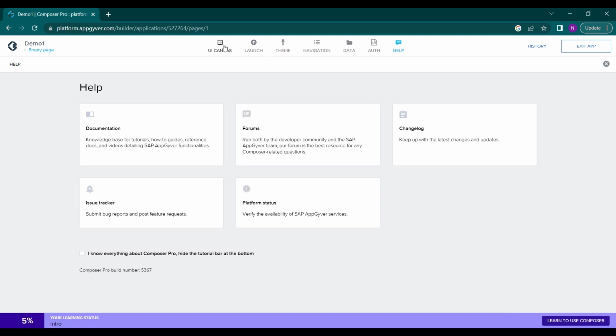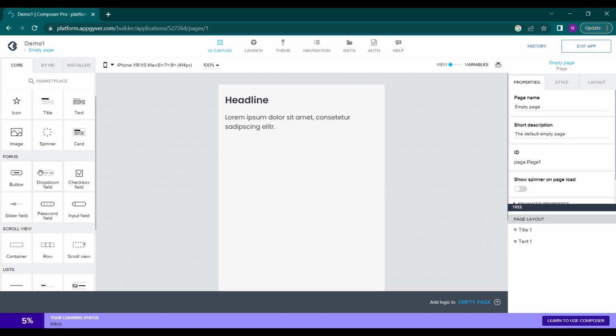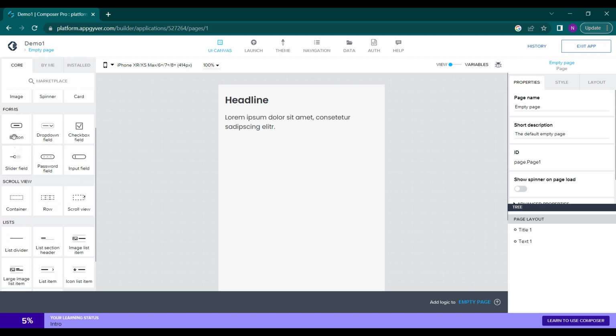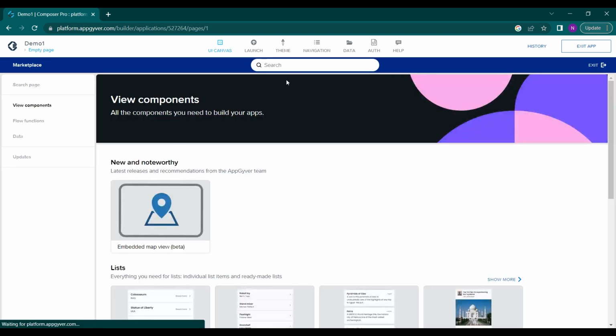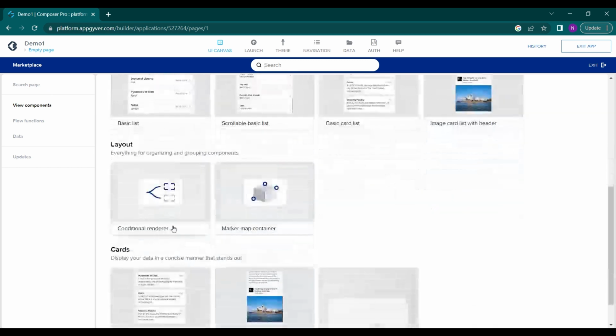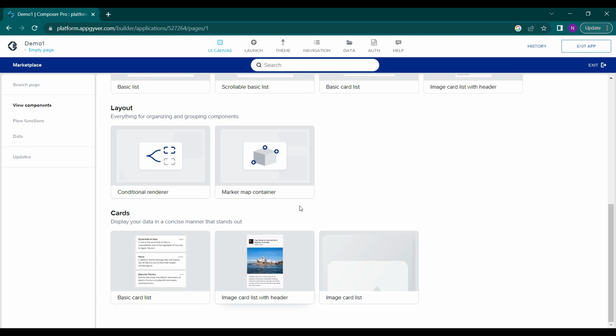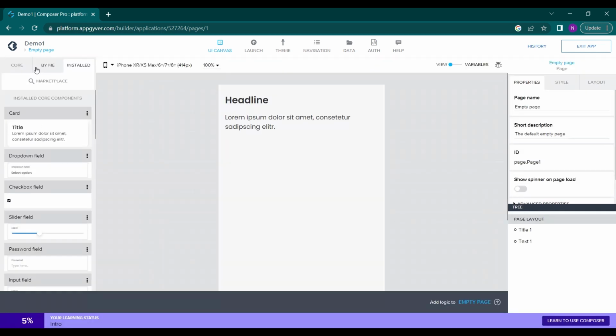In the UI canvas, on the left side you have options like icons, title, text, image, card, and form options like button and drop down menu. If you want to get more, you can always go to the marketplace and search for what you want, like a list or a layout or different card designs. You can get sample data from the marketplace also.